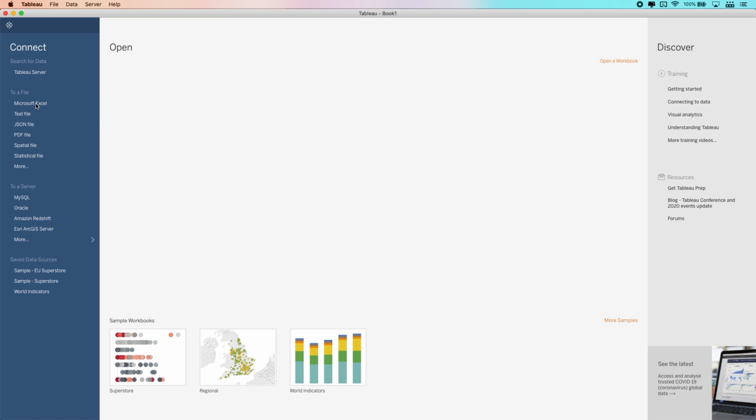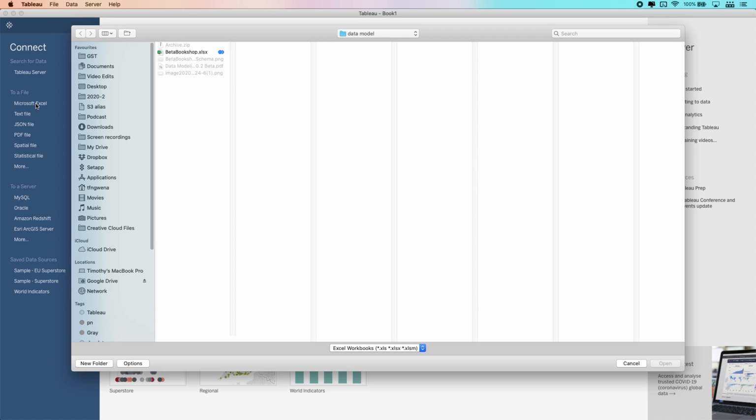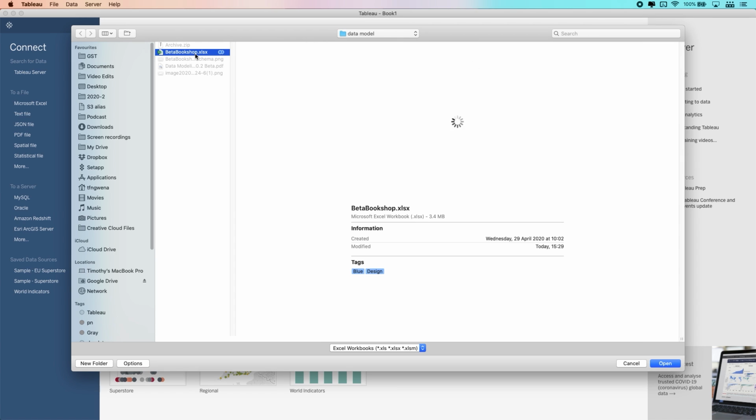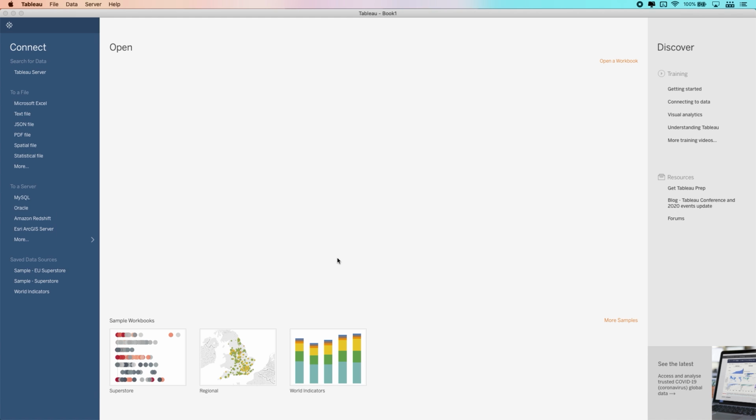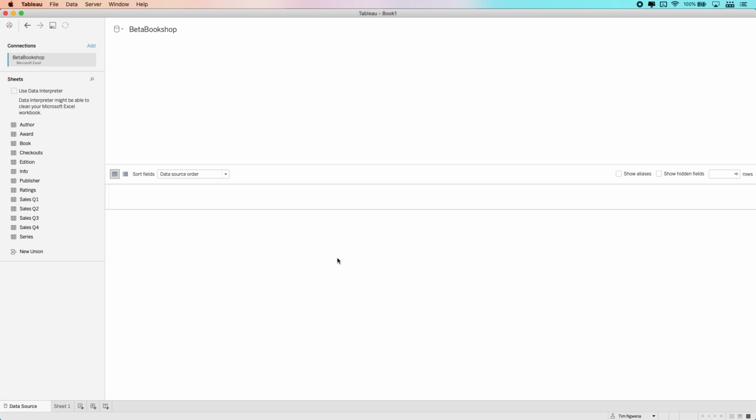I'm going to connect to a sample file that was actually used in the beta testing and alpha testing for this particular feature. It's called the beta bookshop, and you actually see some of Tableau's video uses this dataset. I'll try and put a link to it so you can download it from my Dropbox if you want to follow along. But otherwise, I'd actually just recommend you just watch this video and try and understand the concepts on its own. Now, the thing you'll notice immediately when you open this is that nothing is different.